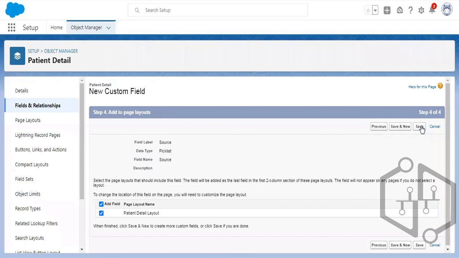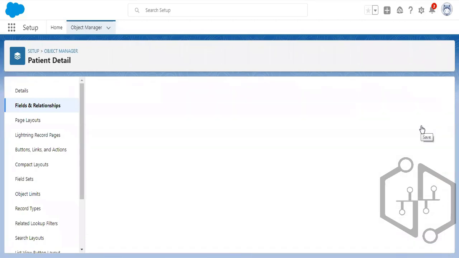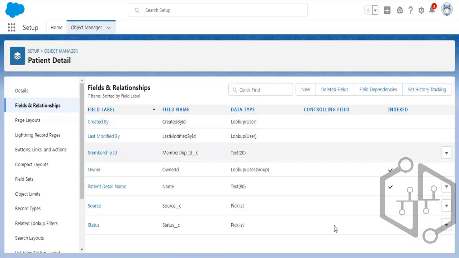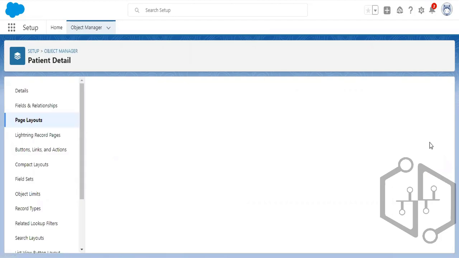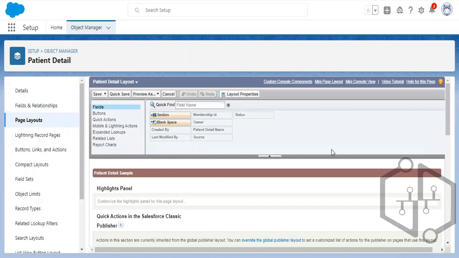Next, and save. So now let's quickly go to page layouts. This page layout is already there, right? Yeah. So let's edit this layout and let's see which fields we have on this layout.